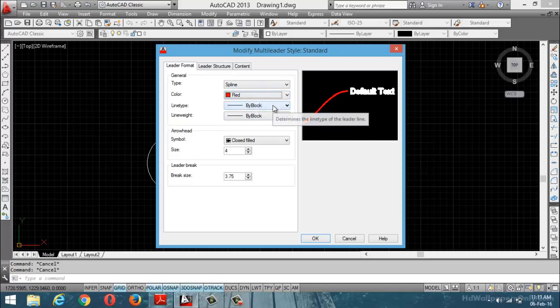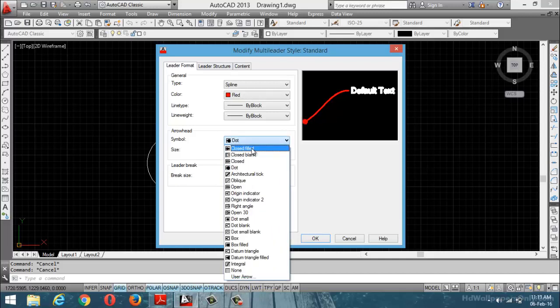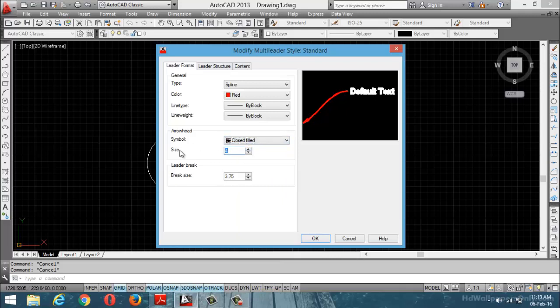Next one, line type, line weight. Again arrow mark, dot representation, or you can choose any one of them. Again size of the arrow. Then next, break size, nothing but gap here. Now changes to this one too. The previous one is the 4. That is about the general properties.